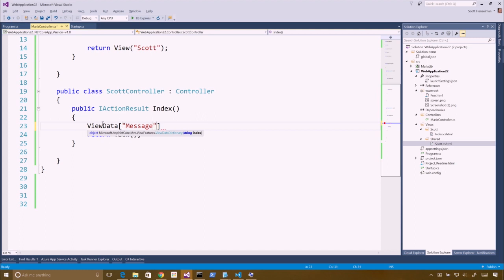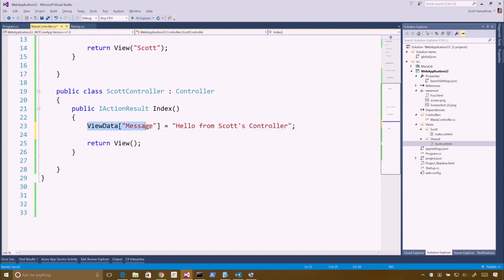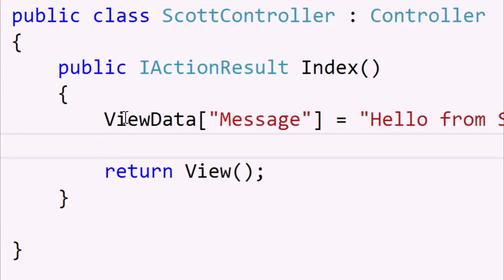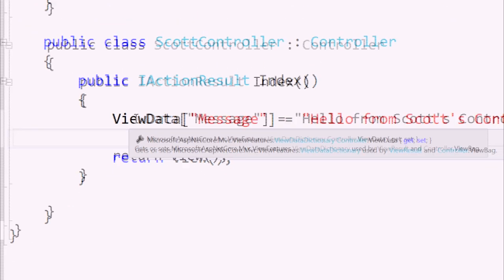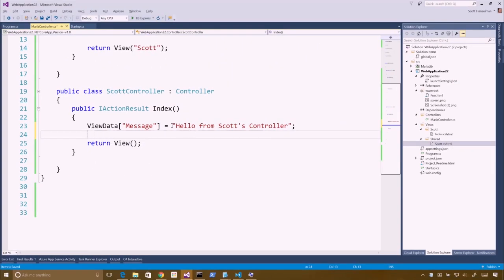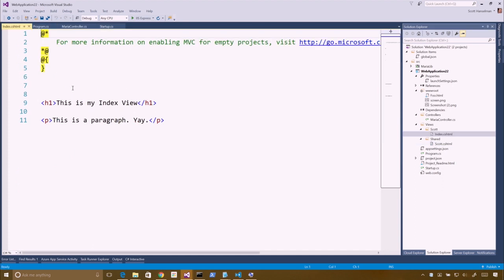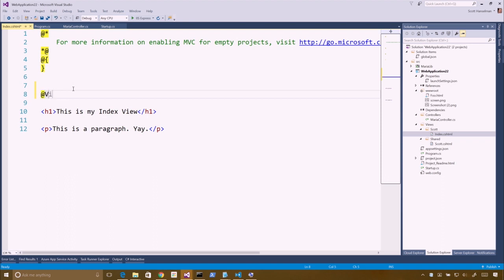Let's put a message in there. Hello from Scott's controller. Now that's a model. We're just stowing it in this dictionary. So you're putting the model right into the controller. In this case, the model is not so fancy. It's just a string. But you've got to start somewhere. Okay. So then, can we go back over here and do something with that?